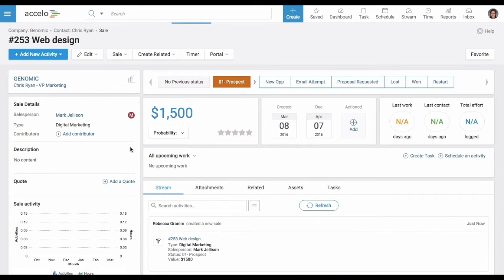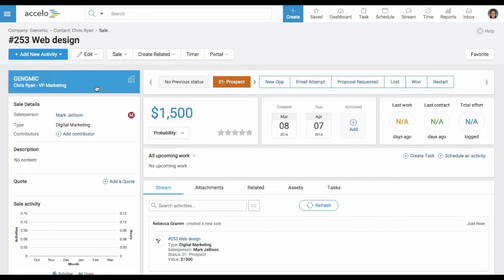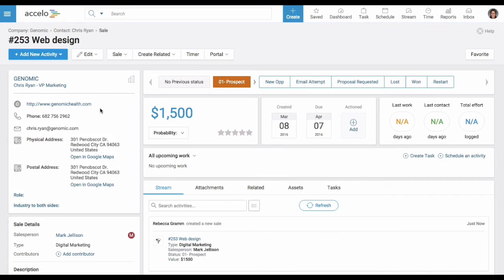Once a sale is created, you'll come to this screen. Up here, you can see that the progression started on prospect, such as seen before. And here is the lifespan and the progression in which the sale will go through to be won. You can also see other areas that we filled out, such as the salesperson, Genomic and the contacts, the value of the sale, the created, as well as the due date.